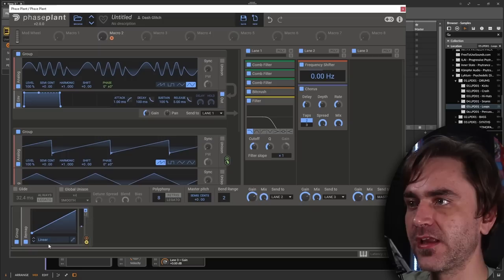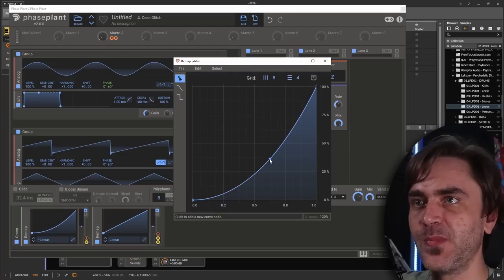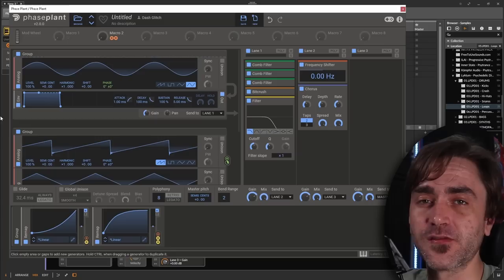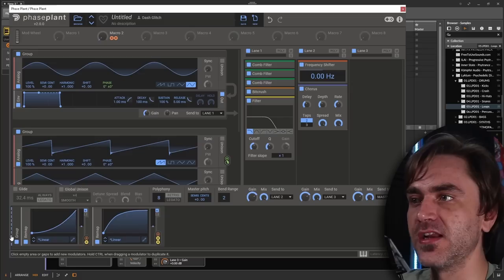What we can do is now duplicate this. This one, maybe this one as well. So here we can actually bend the linearity of these modulations. So not only do we now have the ability to keep stacking and keep stacking, so that one macro controls many more modulations in the patch, because you can have as many remaps as you want.